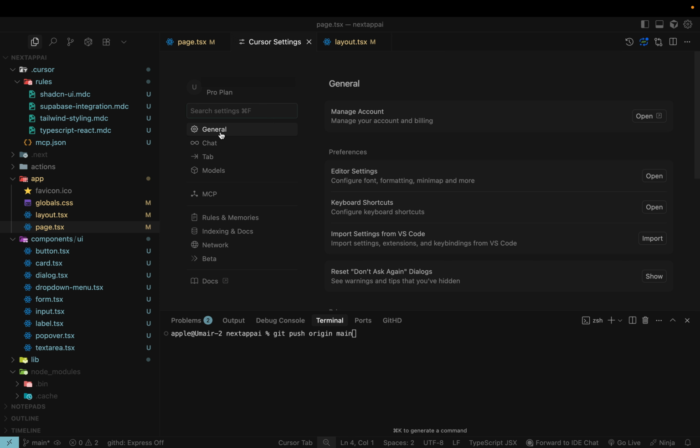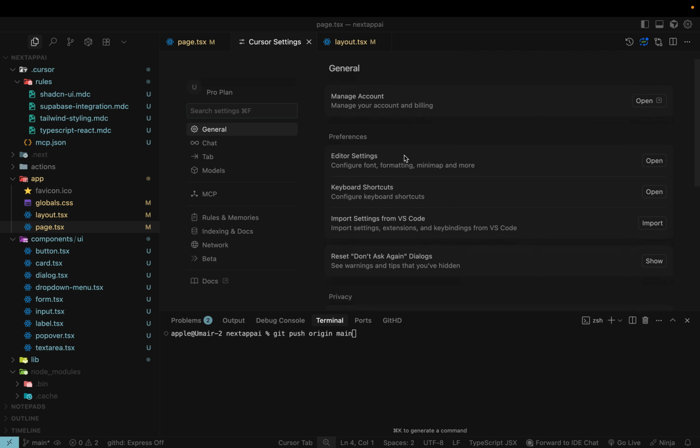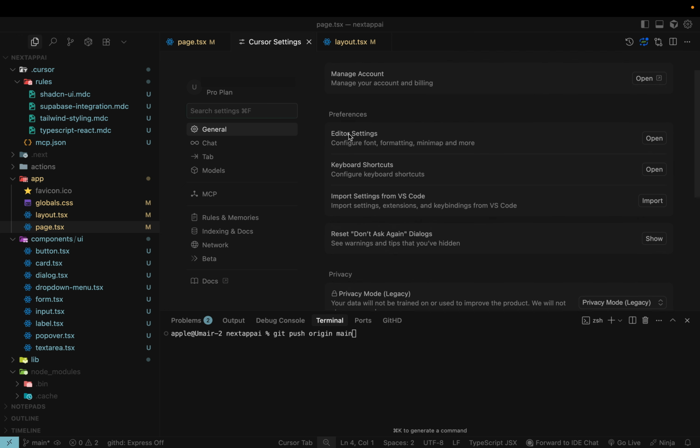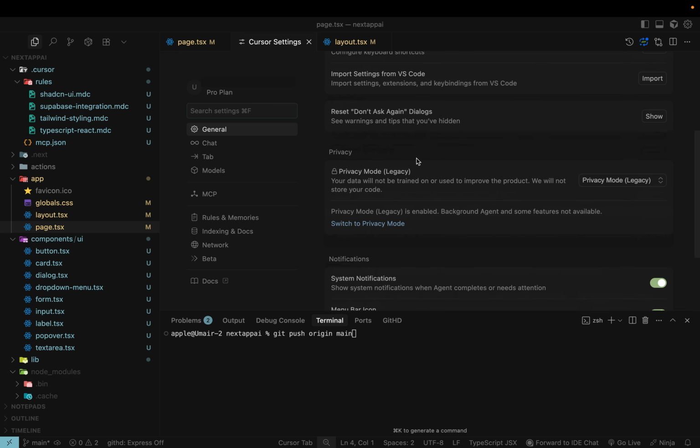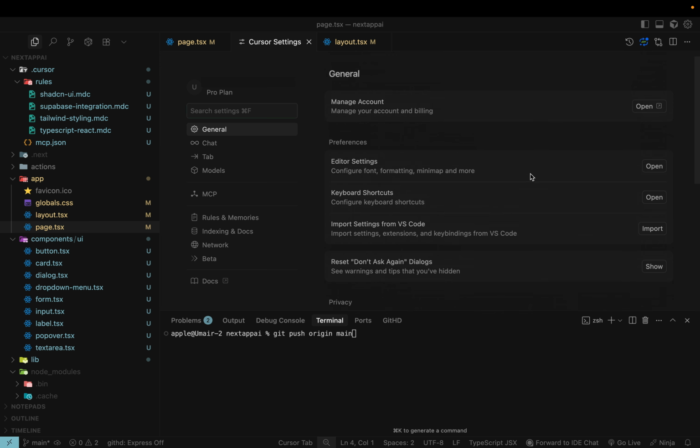First of all, we have the general, and on the right side we can manage our account, the subscription, and the payment by clicking on this open button, and we can click on this editor settings as well. Keyboard shortcuts, import settings from VS Code. If initially during installation you forgot to import settings from VS Code, you can click on import again. It requires that you already have VS Code installed on your computer and have not removed it. We can enable or disable dark mode as well.